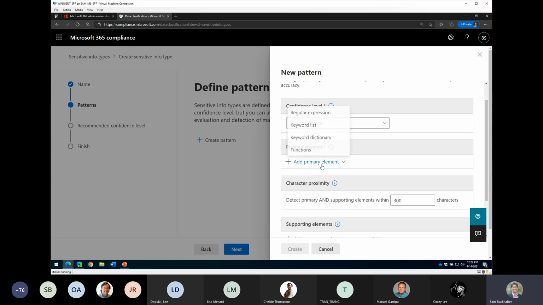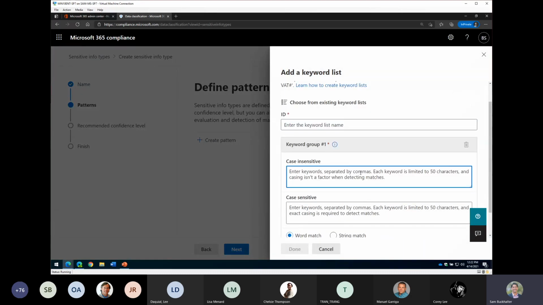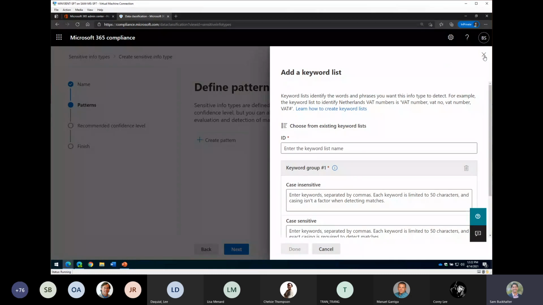So for low confidence, maybe we start with a primary element. You can use regular expressions, just regex, to build out pattern matching for your data. So maybe if it's something unique to your environment, whether it's some sort of research identifier or medical record number that follows a pattern, you can certainly use that regular expression component to build that out and identify those. Simple keyword list and keyword dictionary, they're pretty similar. Keyword list is just kind of a small item, so it's limited to 50 characters, whereas a keyword dictionary is built out a little bit more.